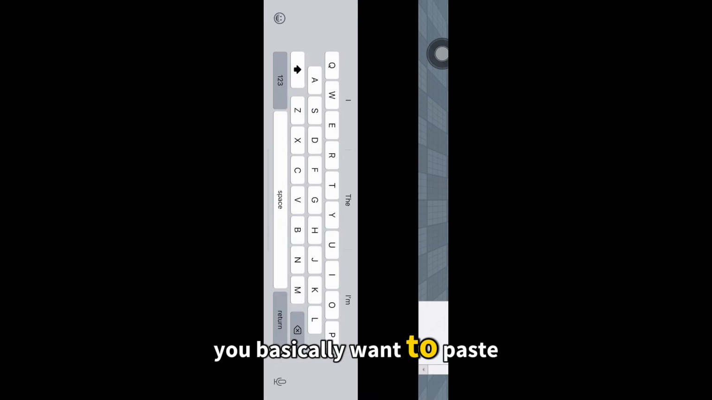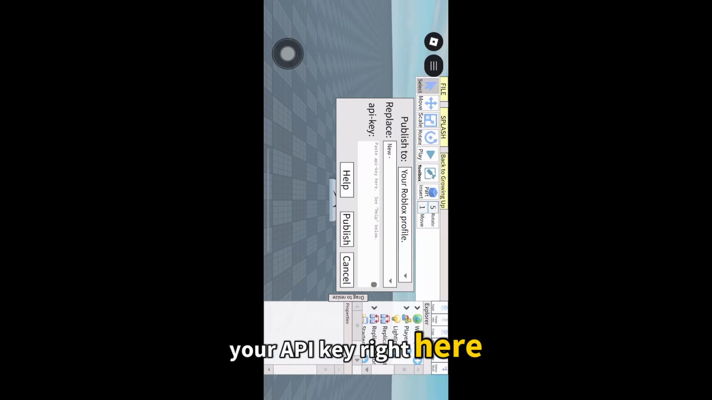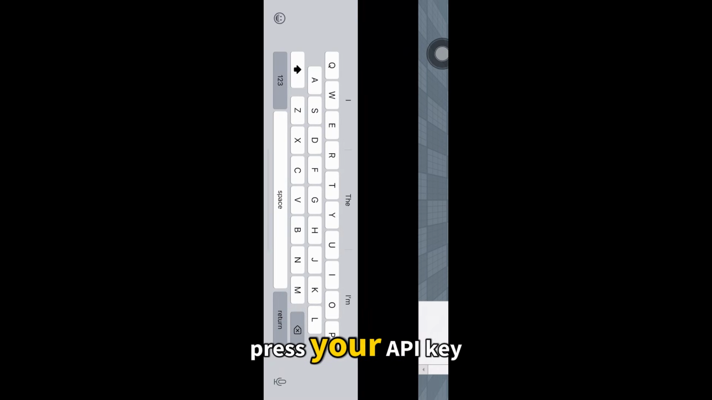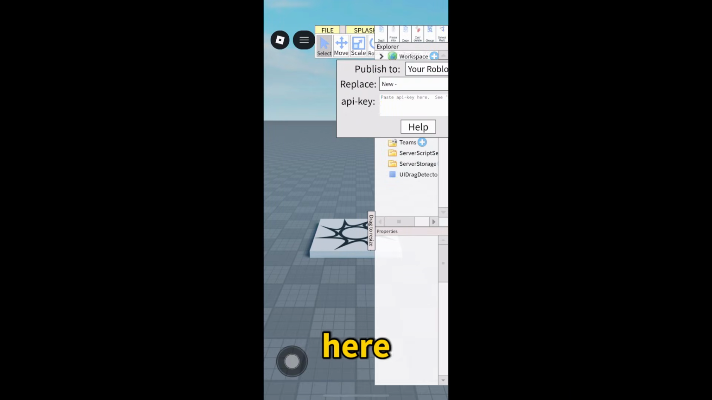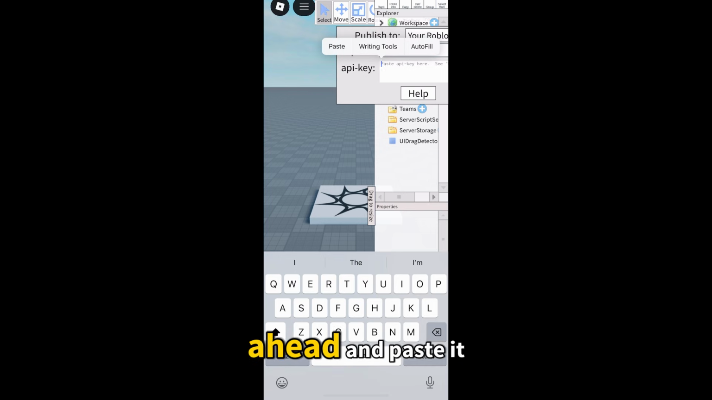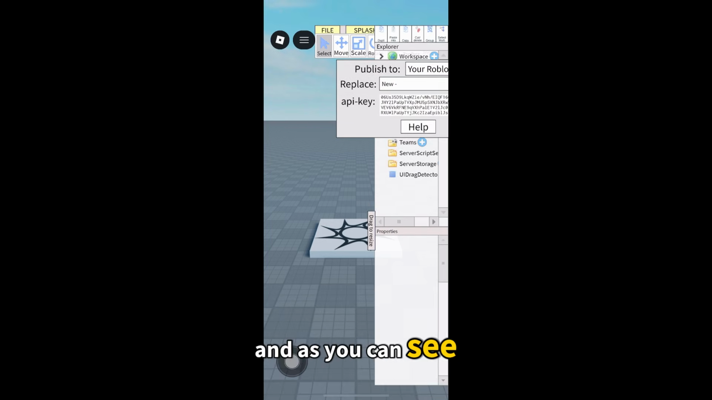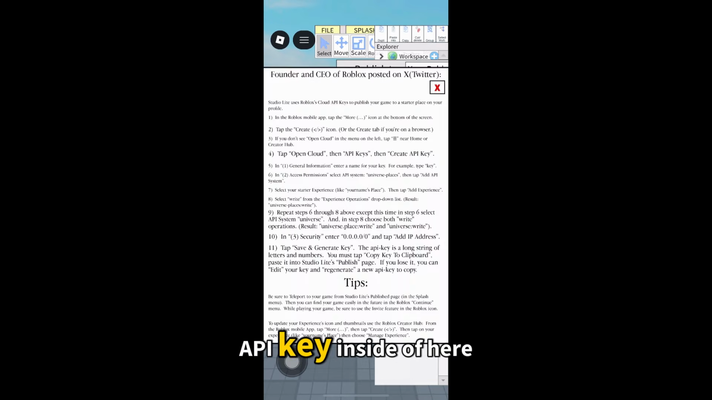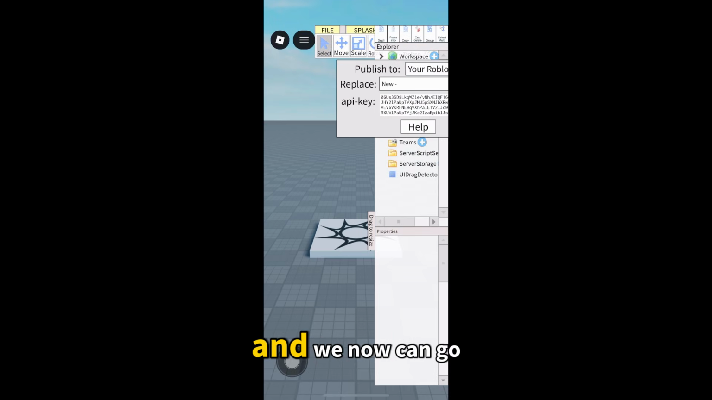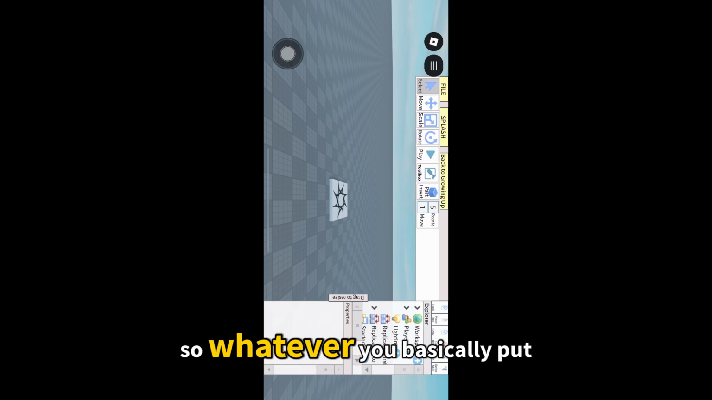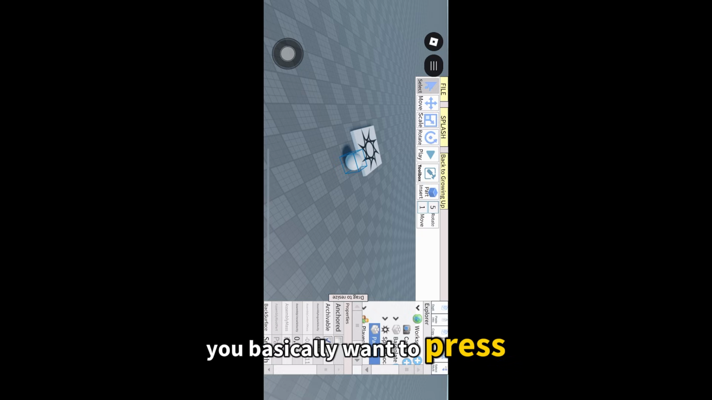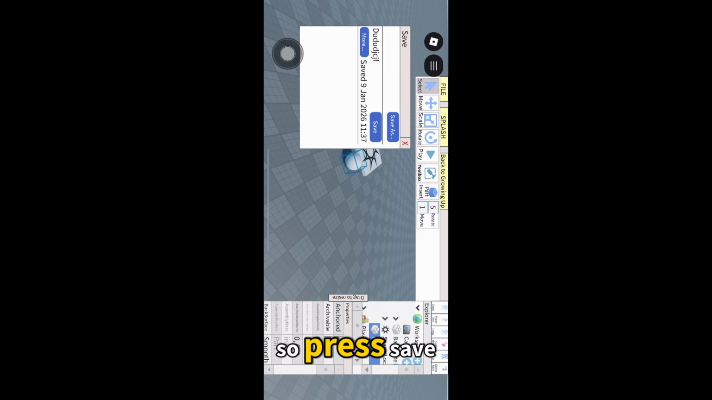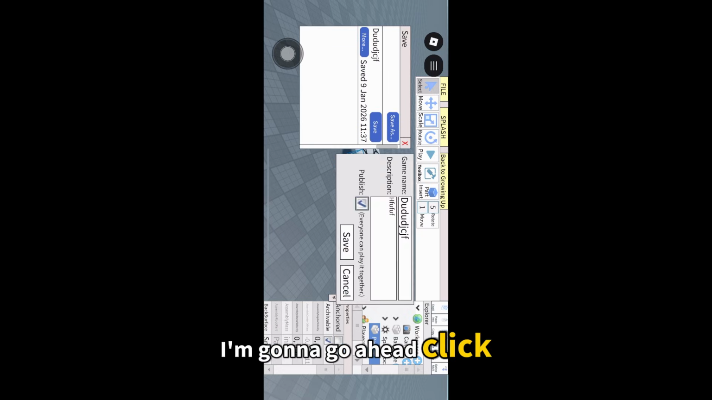You want to paste the API key right here. So you want to press your API key, and paste the API key right here. So I'm just going to go ahead and paste it. And as you can see, we did just put my API key inside of here. And we now can go ahead and publish that. So whatever you put here, I'm just going to put a ball. You want to save it. So press save. I'm going to click save.